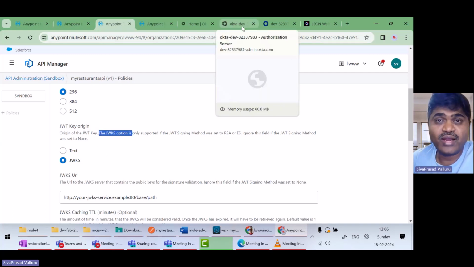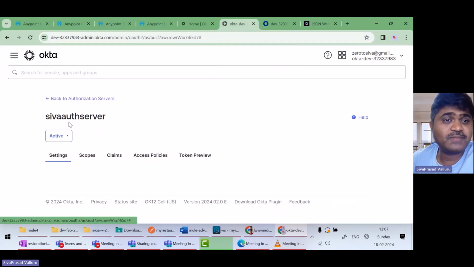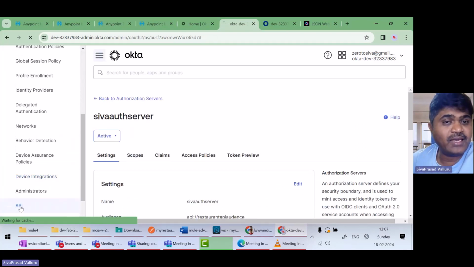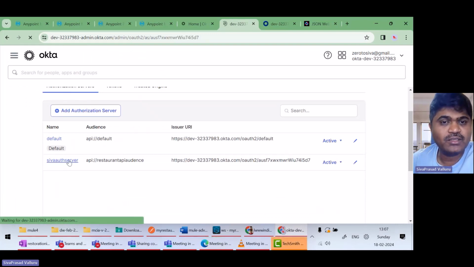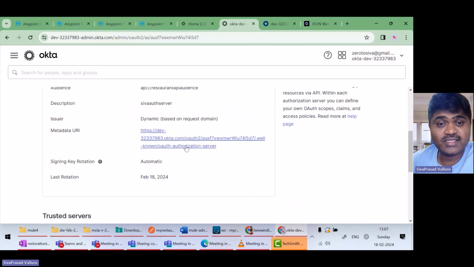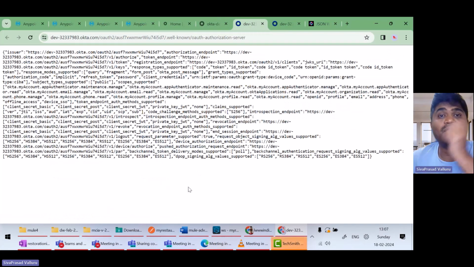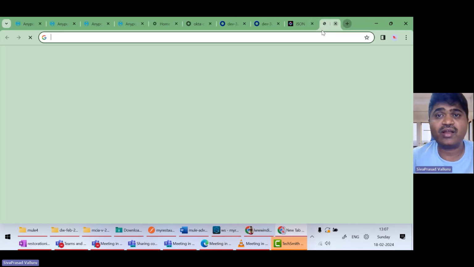Okay. From where to get JWKS? I'll go to my Okta server. See, if I go to security, API, it will show the Siva auth server, which I created. For this, this is the metadata URI. I'll open this. Let us see, is there something called JWKS? Yeah, here there is something called JWKS URI. I'll copy this URL and try to hit it.